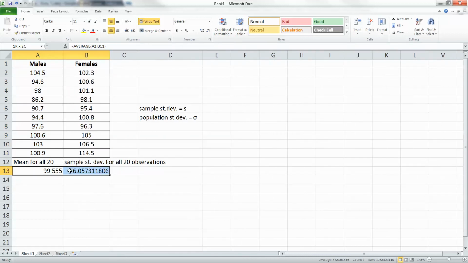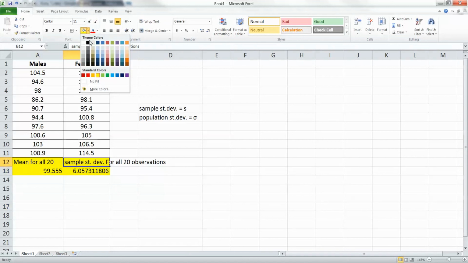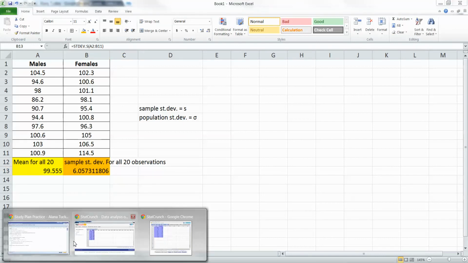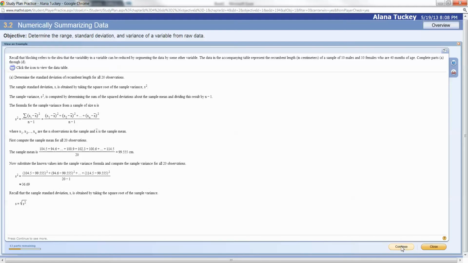Okay? And then I always particularly like highlighting things so that I can keep them all separate. So this was the sample standard deviation for all 20. So that's the answer to the question they actually had. And you can see it'd be 6.057, so 6.06. I don't know how many decimal places they wanted. Let's check here. So 6.06, so they want 2.